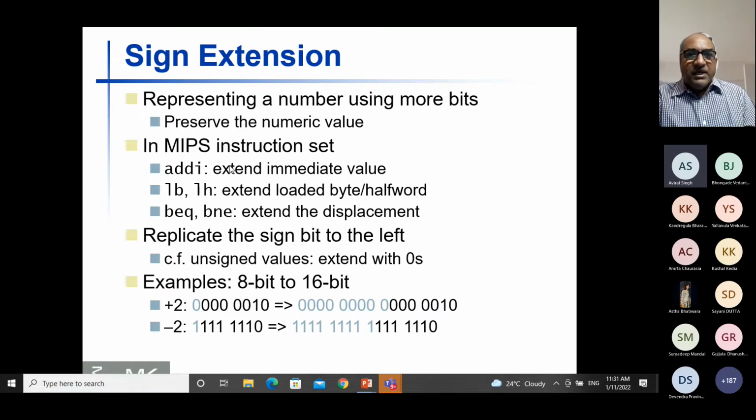And yeah, the same thing. The sign extension is useful in all these instructions. I have mentioned add immediate, where the constant can have a smaller value which can be represented using fewer bits. But to perform any operation on the other register's contents, this operand also has to be 32 bits. Therefore, sign extension is required, right? You need to extend the immediate value.